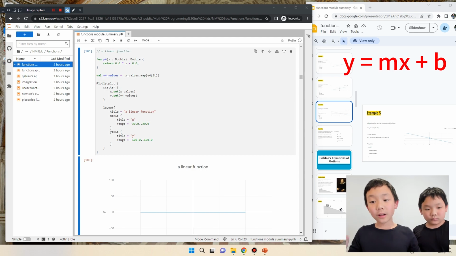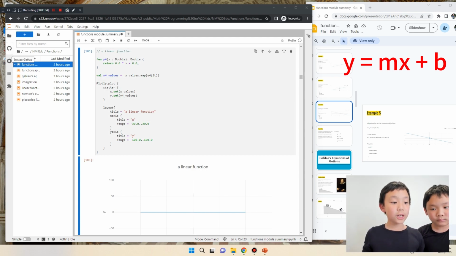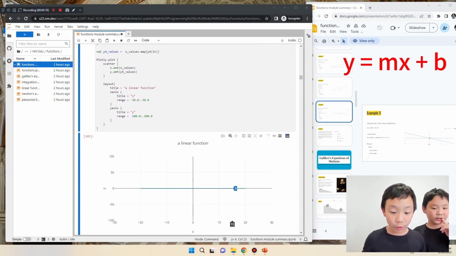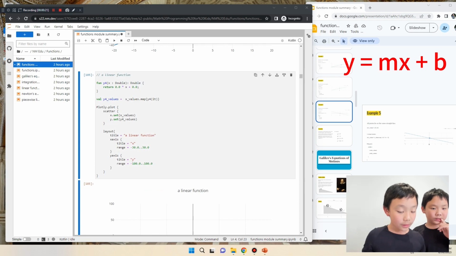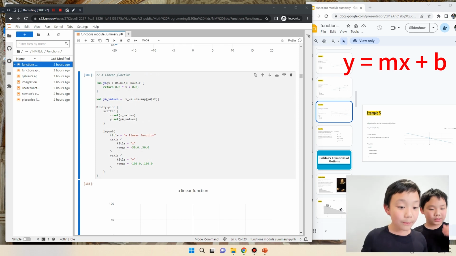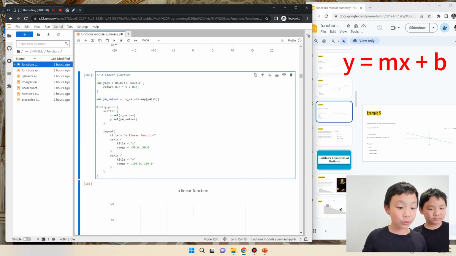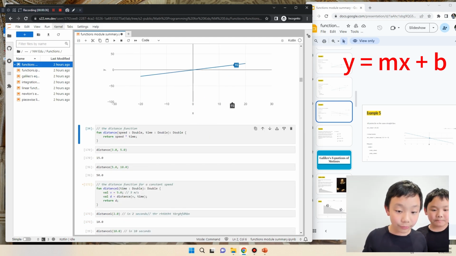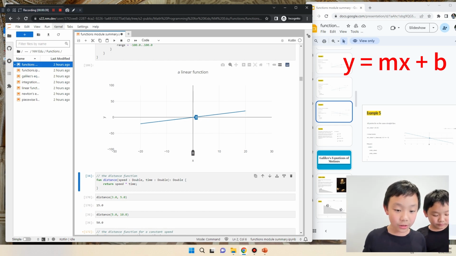So the main equation for linear functions is the equation y equal to mx plus b. So m is like the slope, how it rotates, and b is how up and down it moves on the y-axis. So I'm gonna change this to show you a few examples. So when m, or the slope, is equal to 1, you can see it rotates a bit like that. It went from the straight line a little bit upwards.